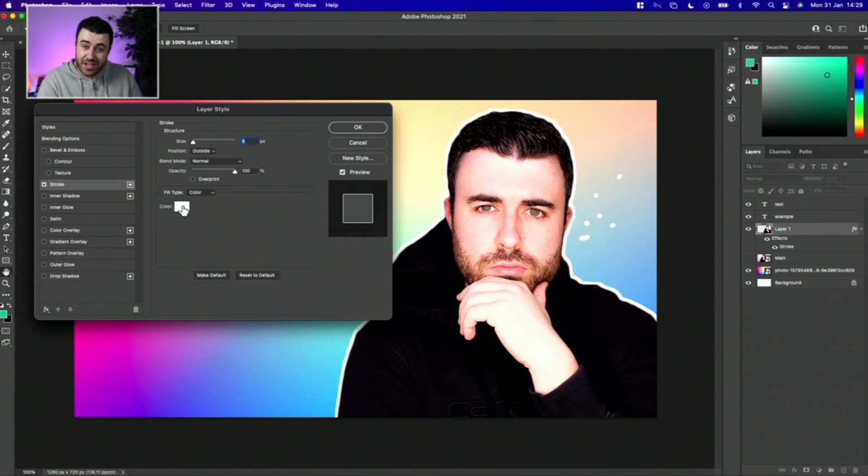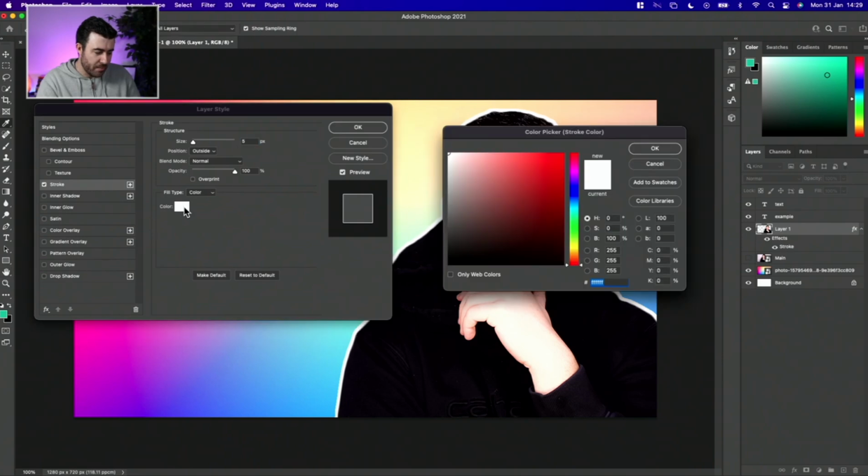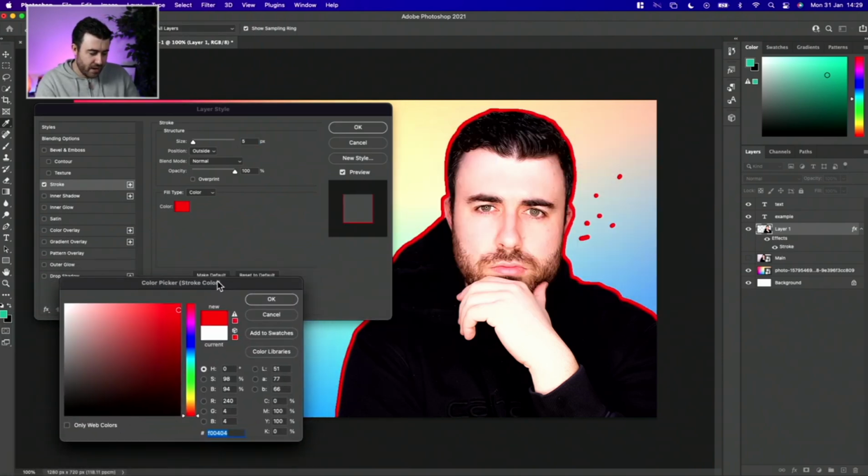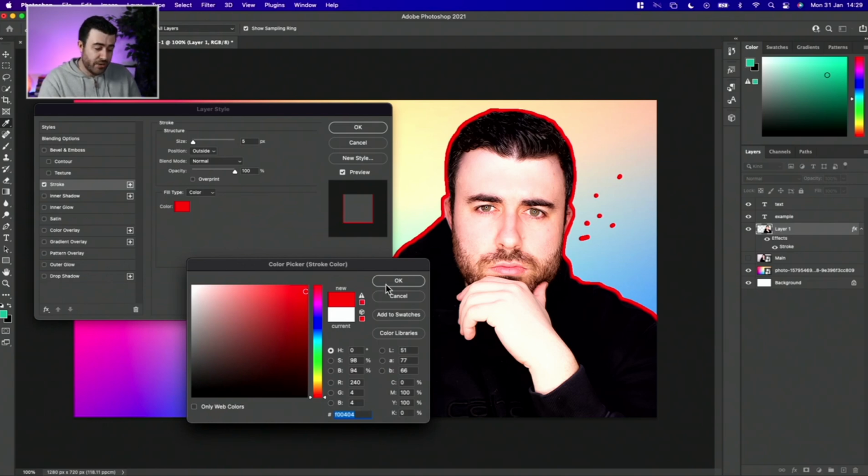Of course, if we want to change the color, we can just go down to the color type. We can select red if we want to. So we've got my outline in red. And that is essentially how you add a stroke to an image.